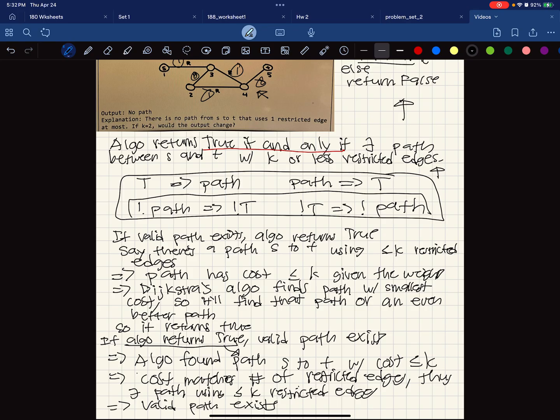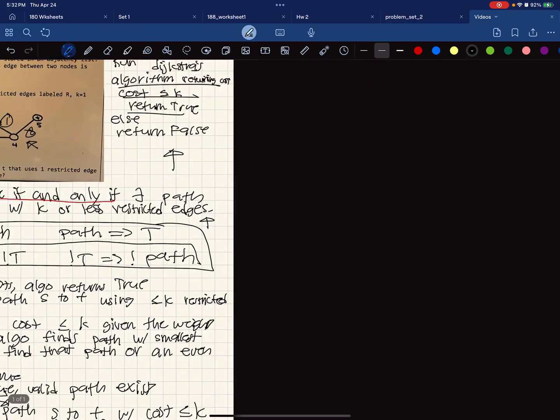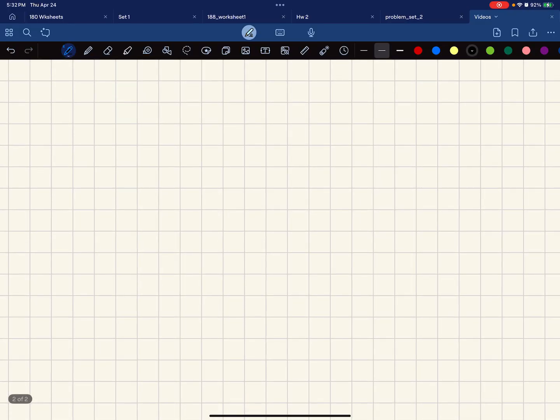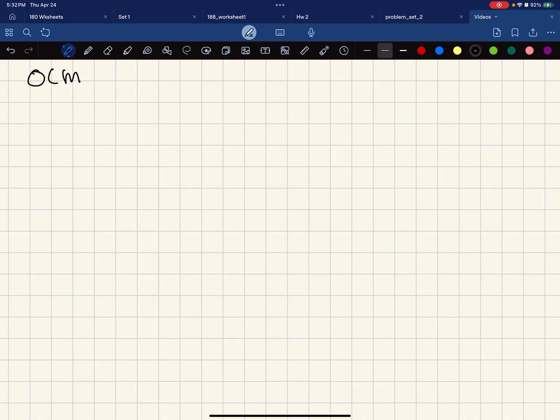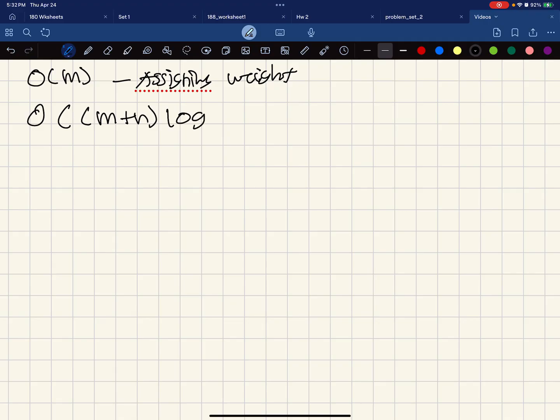Now what about time complexity? Well, we're going to assign each edge a weight, and that's going to be for each edge, right? Assigning weight. And we know from class that the time complexity of Dijkstra's algorithm is m plus n log n, right? Where n is the number of vertices and m is the number of edges.